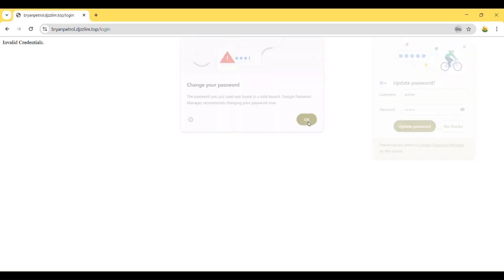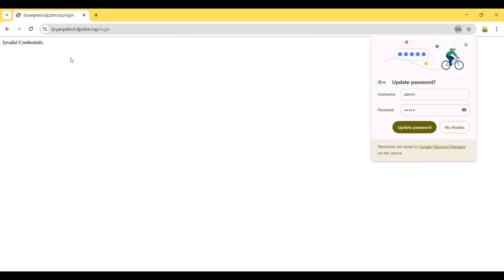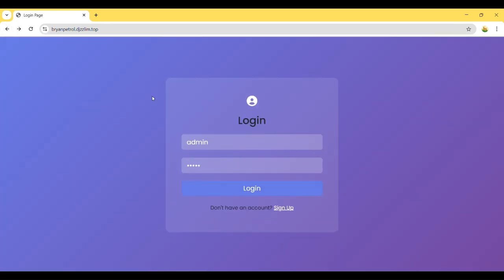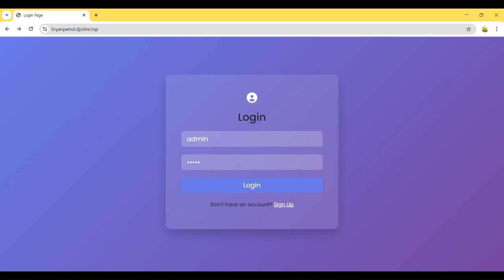The system will display a message saying invalid credentials when the system detects the username or the password is incorrect. To try again, we can click the back button to return to the login page and enter the correct credentials.